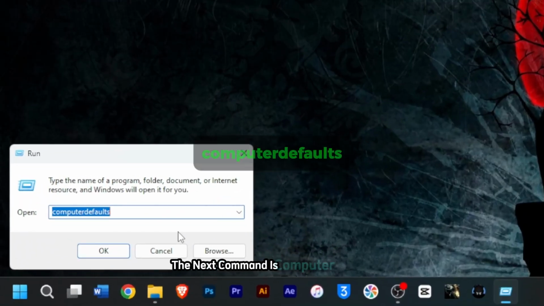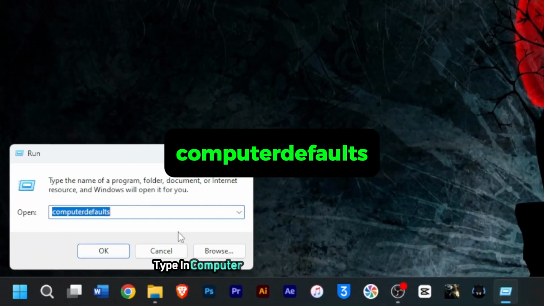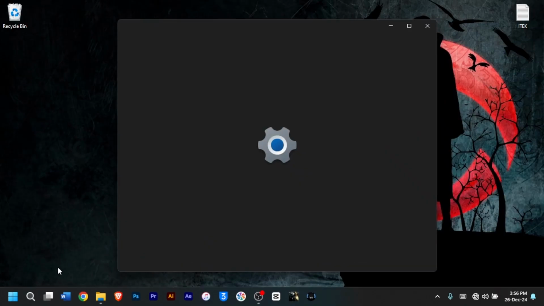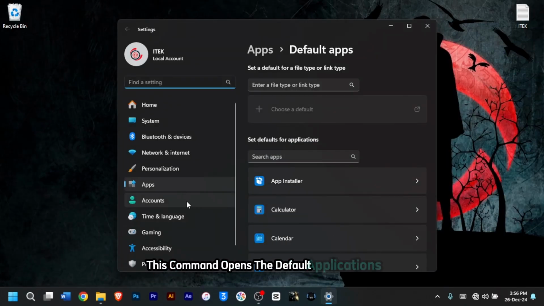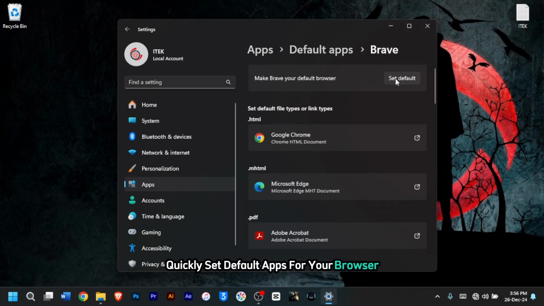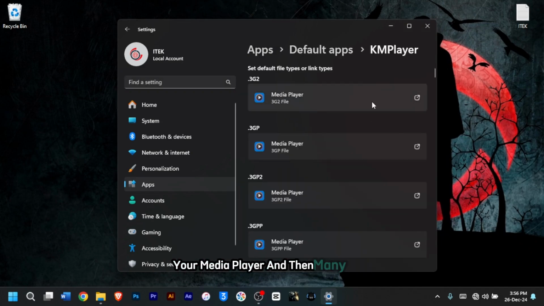The next command is computerdefaults. Type in computerdefaults and then click on OK. This command opens the default applications tool and is used to quickly set default apps for your browser, your media player and then many more.